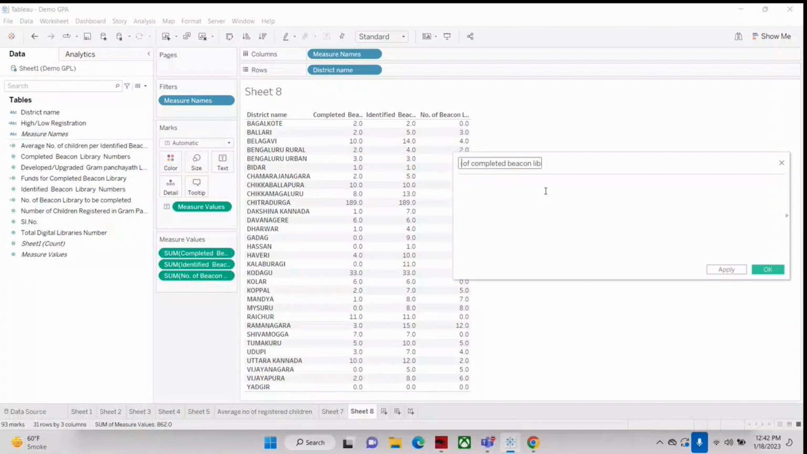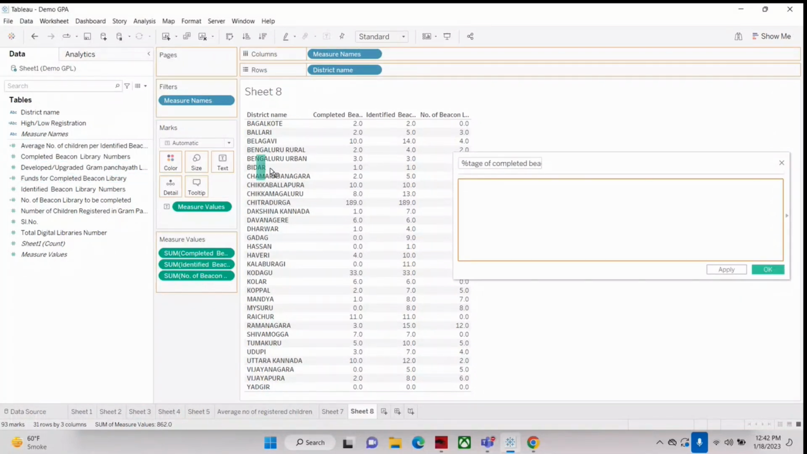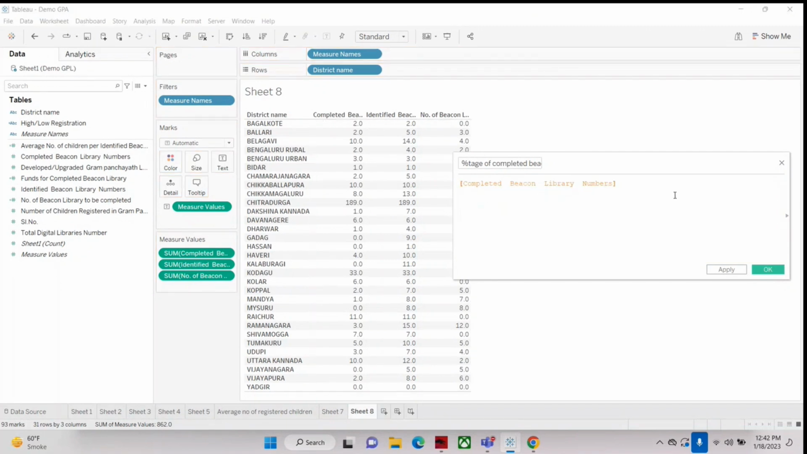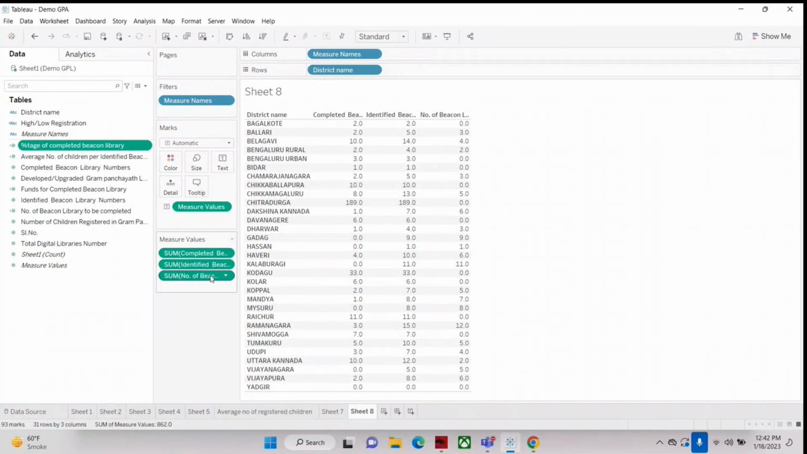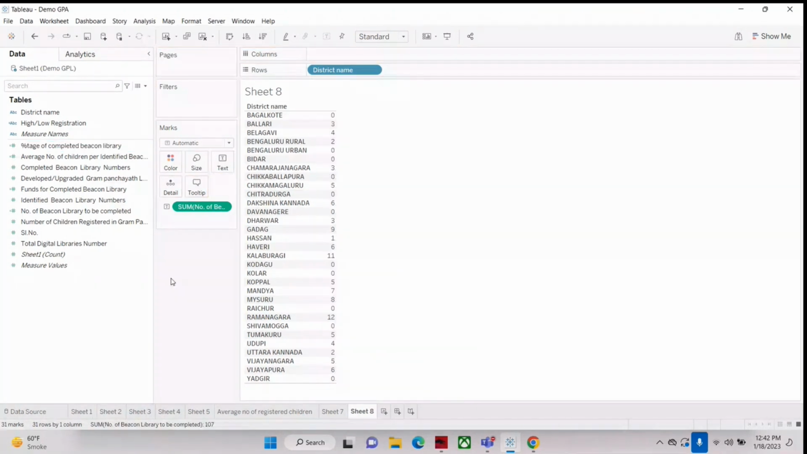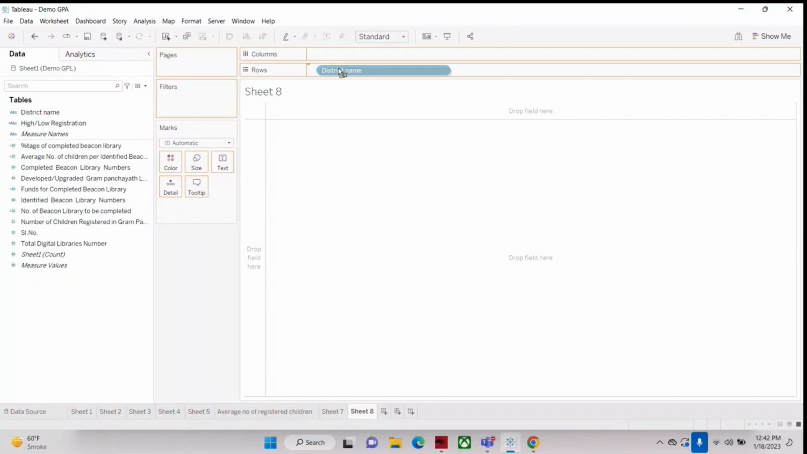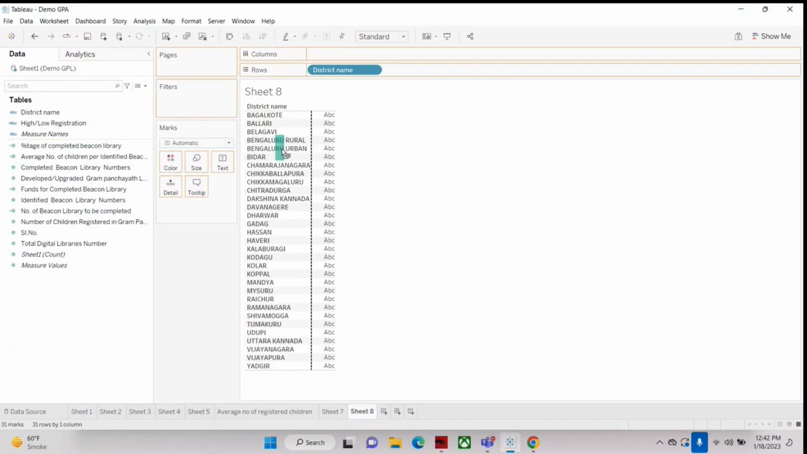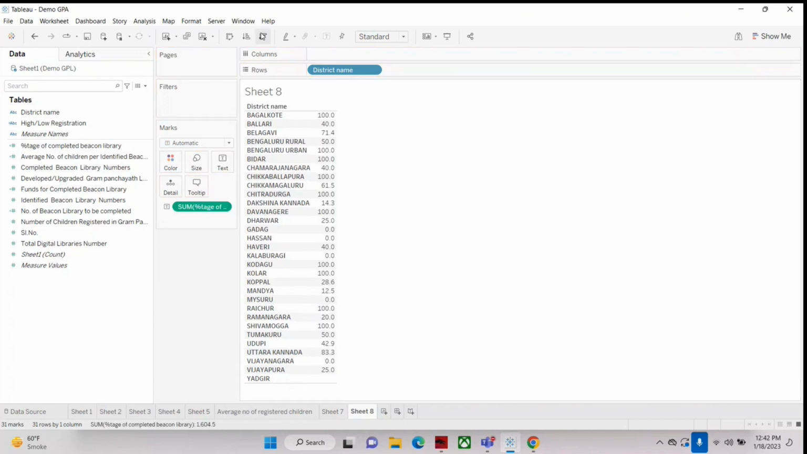So the heading I have written is percentage of completed Bacon library. How do we calculate it? This is completed Bacon library divided by identified Bacon library multiplied by 100. Okay. Now let us remove all the fields. District wise percentage. I am not sorting this.